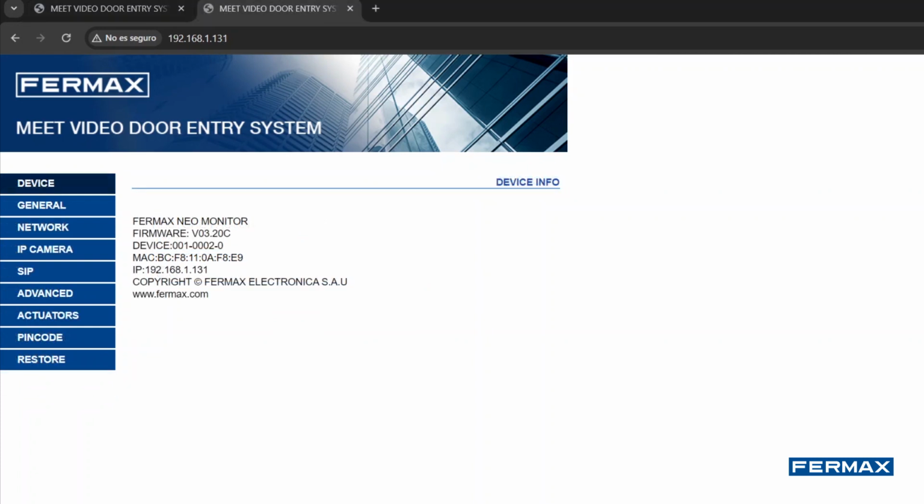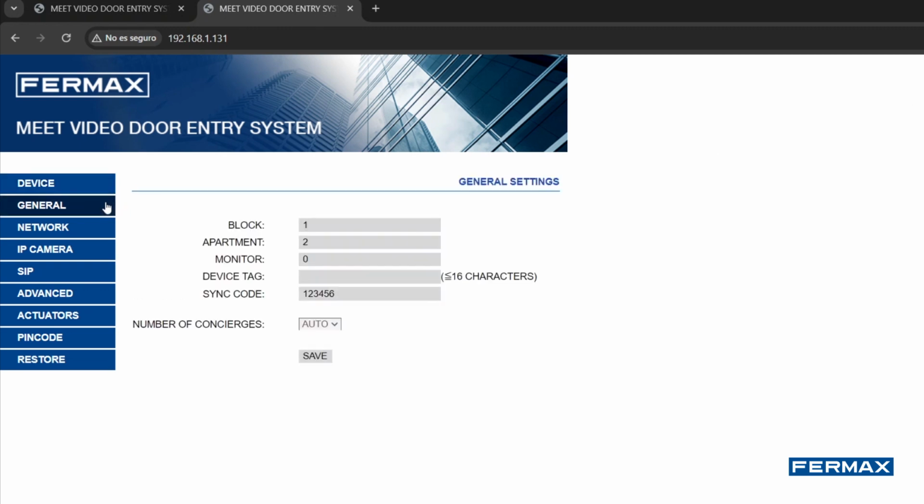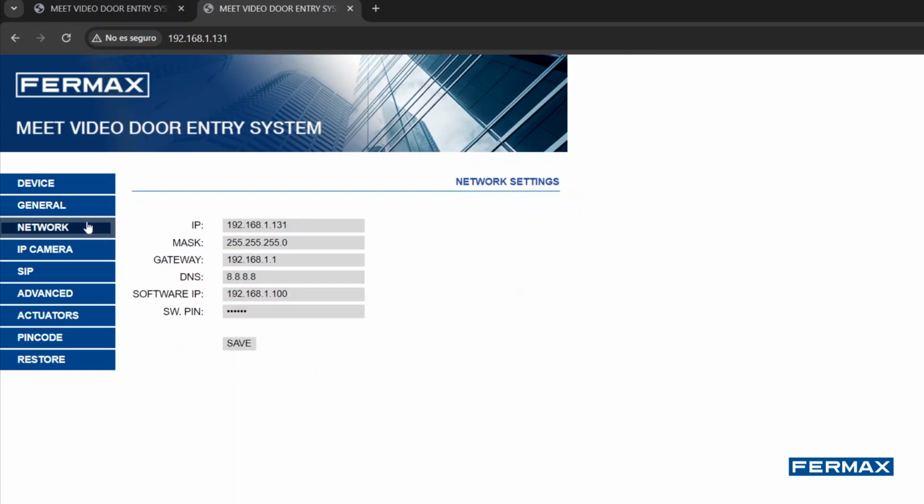Inside the monitor web server, we find the device information, and on the left the configuration windows. In general, we will be able to modify the monitor information in case there is an installation with several monitors in a flat or an apartment building. In Network, we can change the IP of the monitor, the mask, and the gateway for call forwarding.